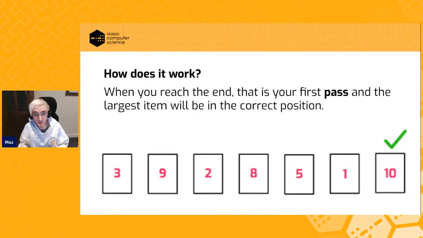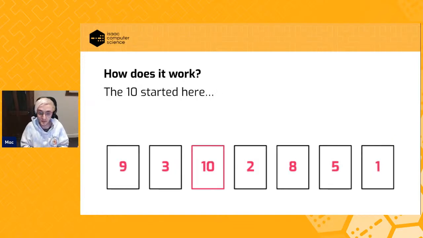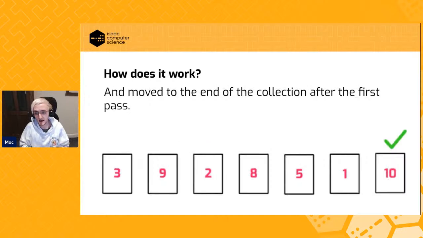Now, when we do sorting, usually we're going to do multiple passes, particularly with a brute force algorithm like bubble sort. So after the first pass, our 10 is in the correct position. You'll see it started in this third position here, and by the end of the first pass, it was all the way at the end.